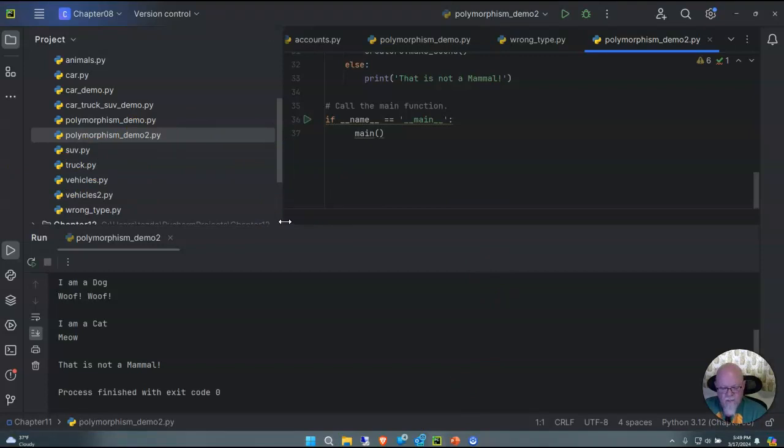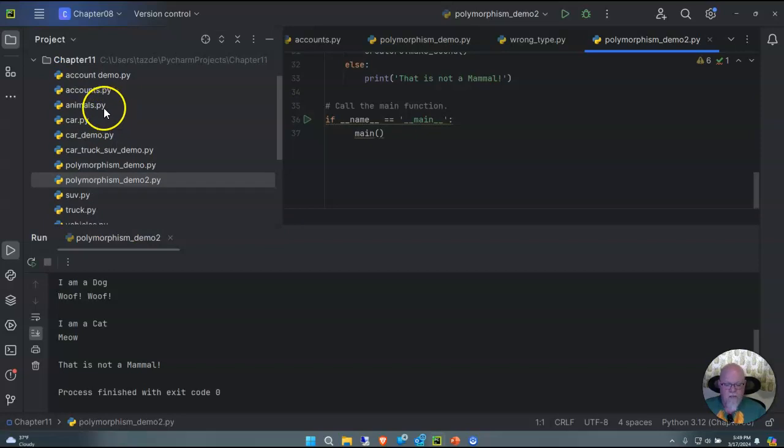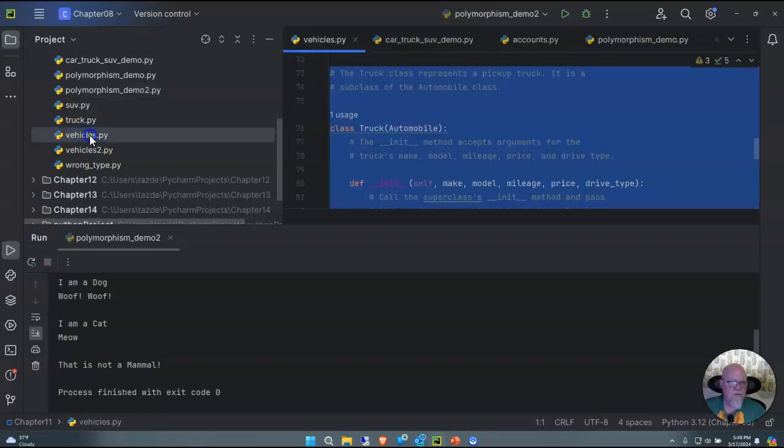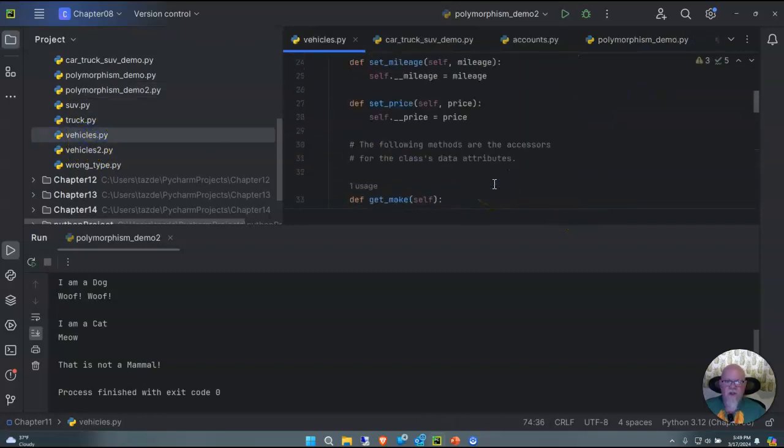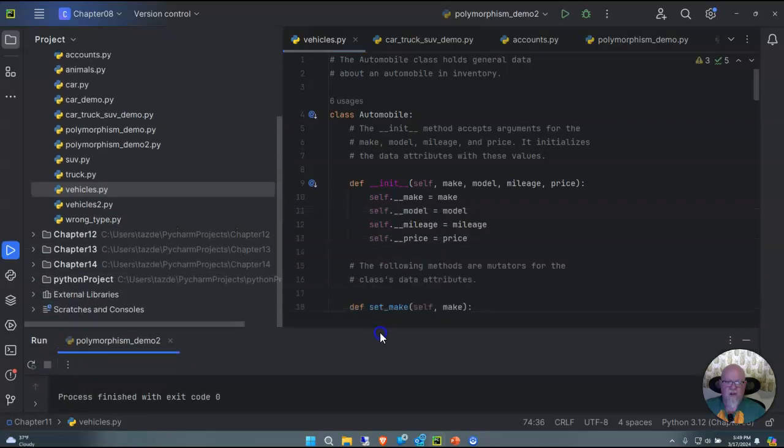I'm going to be over on page 585, and we're going to talk about the automobile class, which I believe is the vehicles. So here's vehicles, and let's take a look at the class itself. So it's a class. We've got Automobile, and here is our init method. Remember, the 2 underscores in front make this private, meaning only this class can see it. Self is the object itself that's being created here. And we're going to have make, model, mileage, and price.